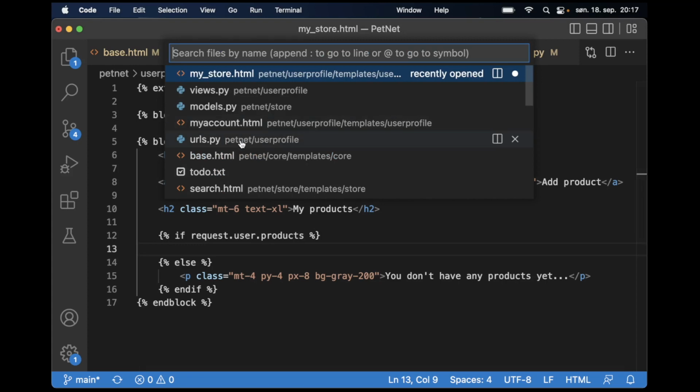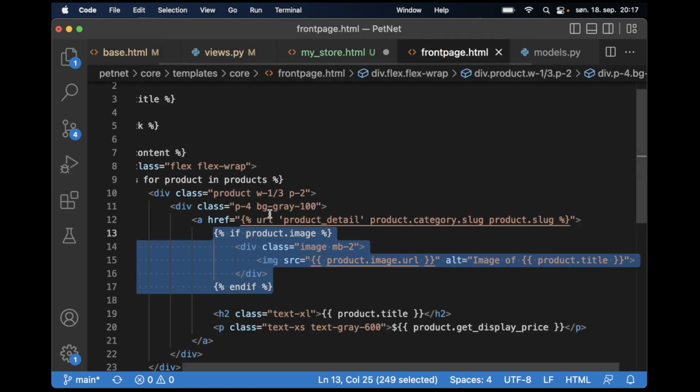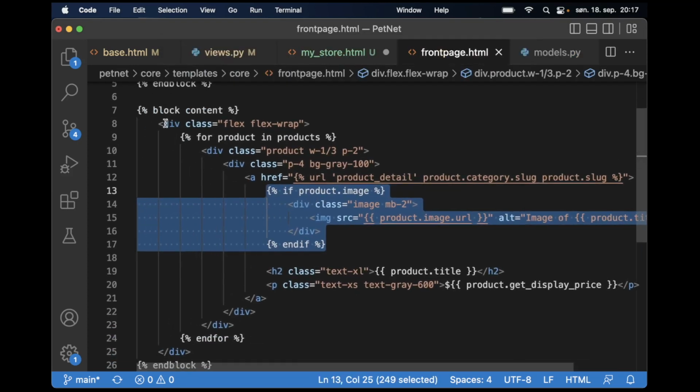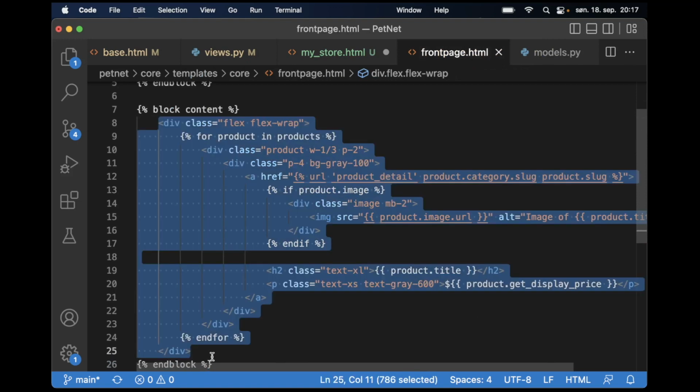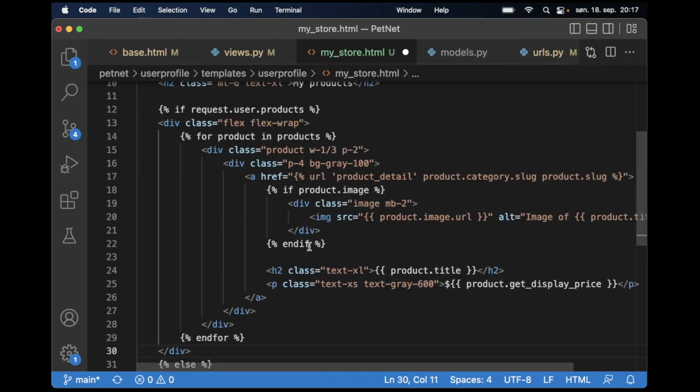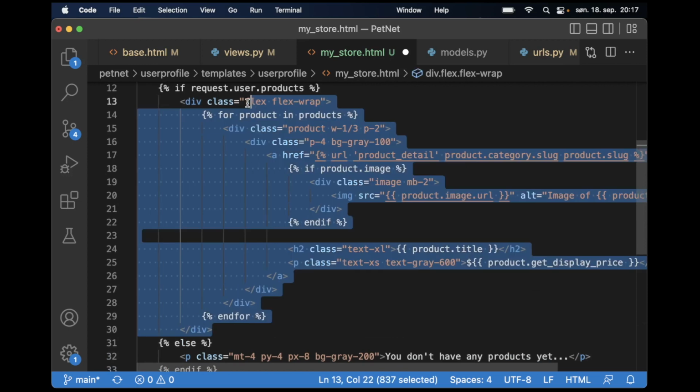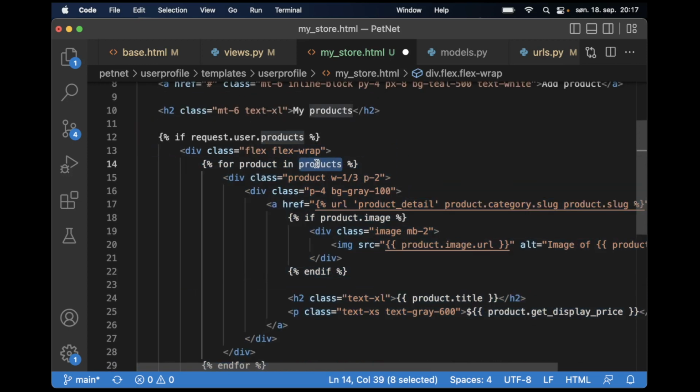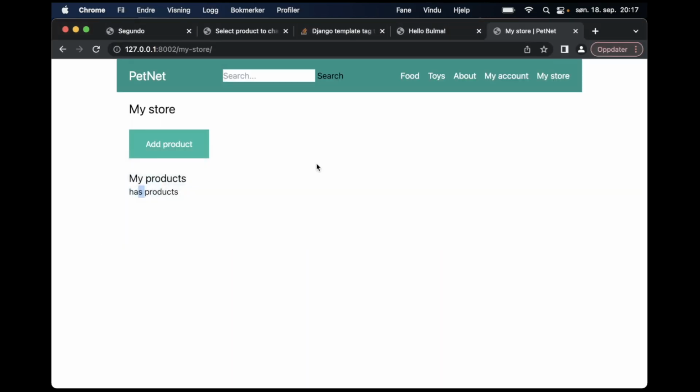So if I just make a copy of the front page HTML text, I can copy this div, paste it here. And then I just need to fix this. So I can say request.user.products.all because we want to get all of the products in the database that this user has.